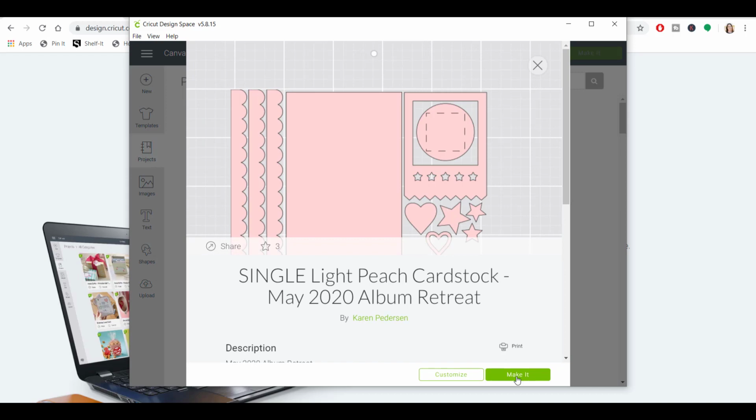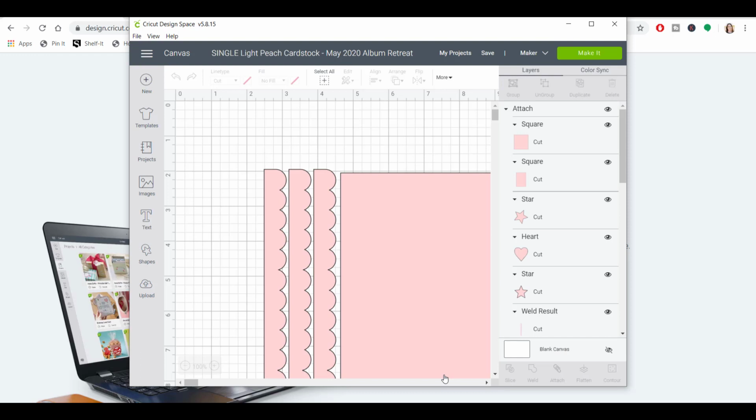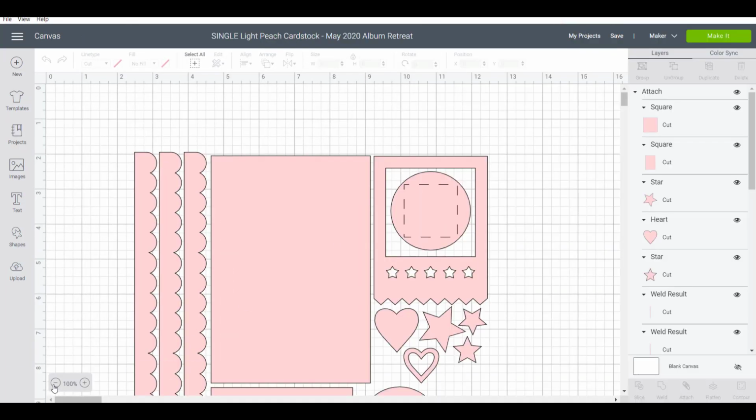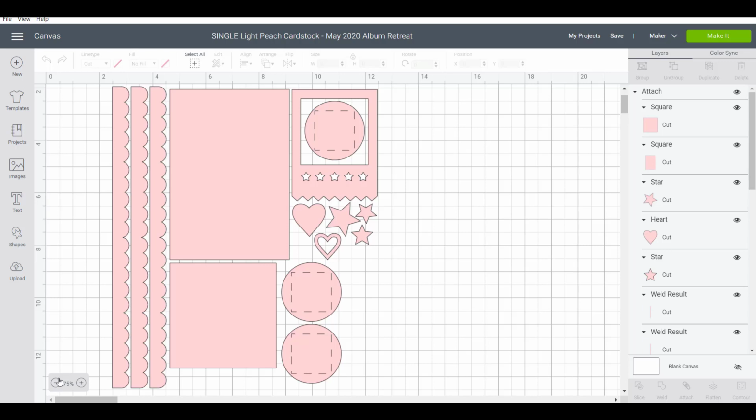If you don't want to purchase the file, you can replace the scallop border image with the SVG that's been provided. So let me show you how. Click on Customize. I'm going to go ahead and maximize my screen by clicking on this box. I'm clicking on this minus button just so I can zoom out and see all of the images that I'm working with here.